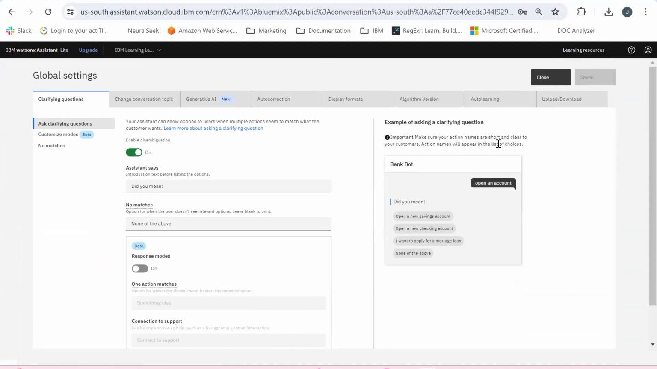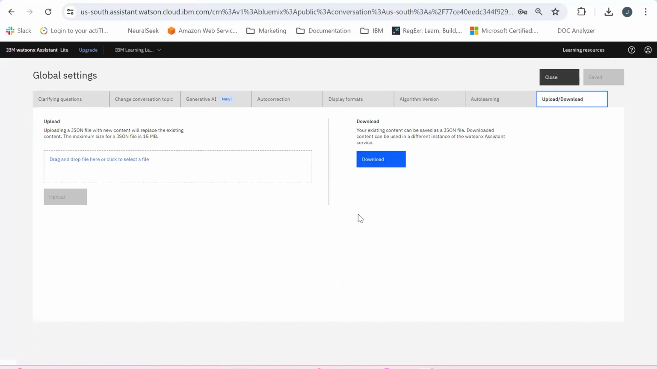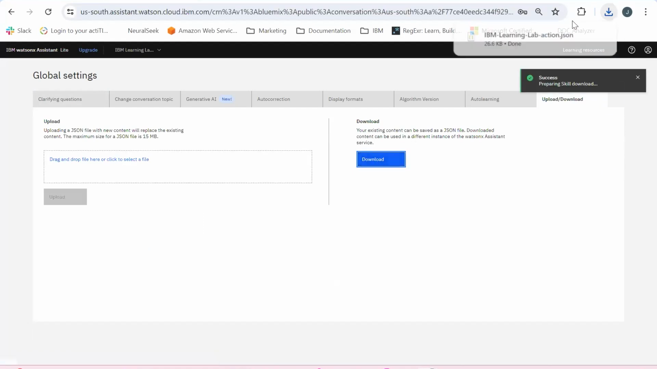The reason I'm starting out here in Watson X Assistant is because we're going to want to download our existing content from our assistant, bring it into NeuralSeek, and export what we have from NeuralSeek back into our assistant, because the export import abilities act as a merge, and we don't want to overwrite our existing content. So our first thing is we go into our global settings, and then all the way on the right, we see our upload, download, and actions icons. I'm going to go ahead and download our existing content, which will create a Learning Lab actions JSON file.